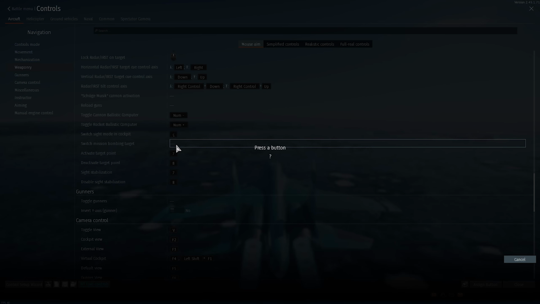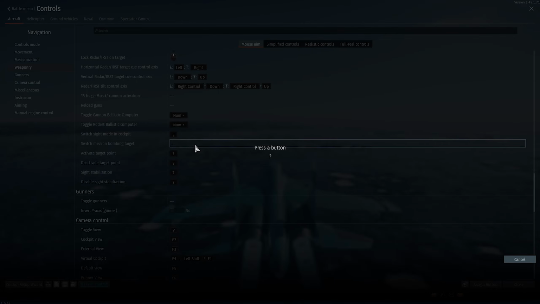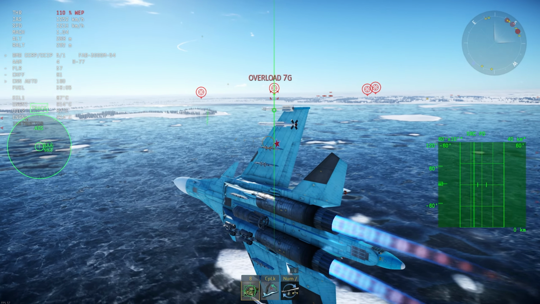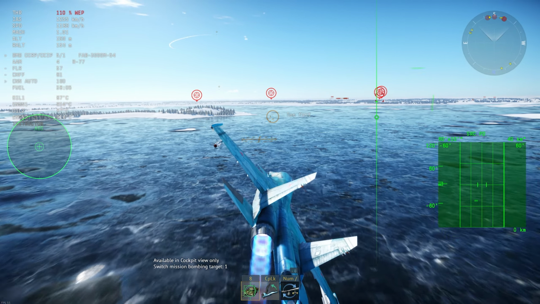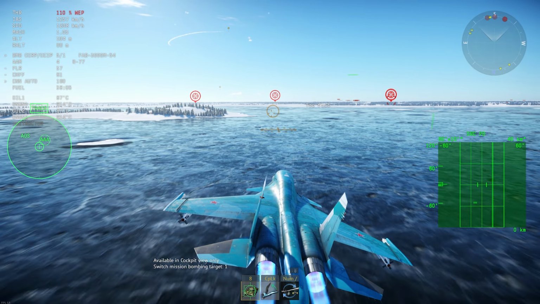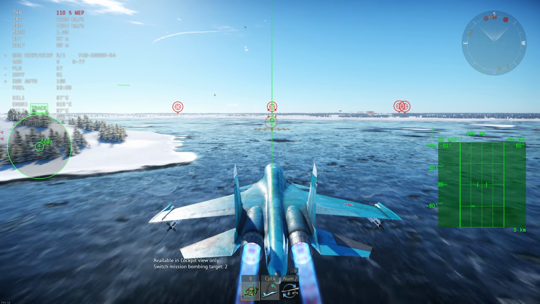So I actually don't have a button for this, so I need to find a button over here. If you click that button, it will switch between the bomb mission points, so you can choose the one that you want. In this case, I want that one. And the penetration is the same.